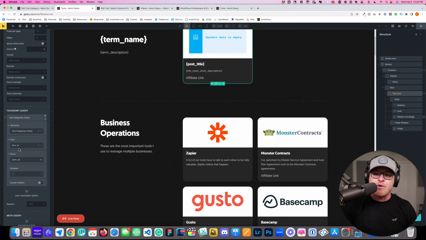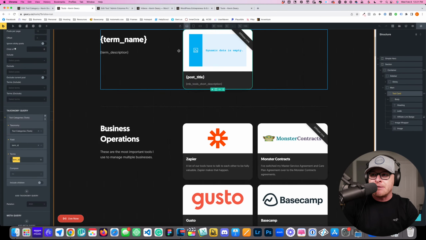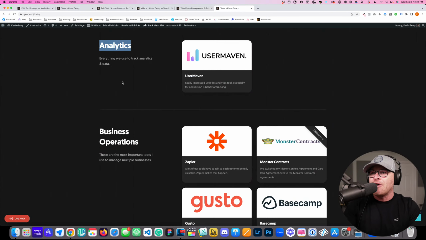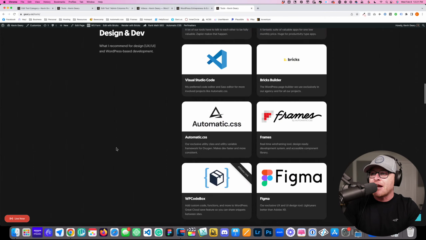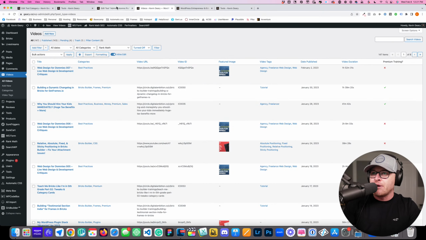So you'd say, hey, we're just referencing the term ID of this term right here that we happen to be inside of right now. And so you put these two loops together and you have the outcome of all of this being dynamically generated. This entire page is dynamically generated from two separate loops.